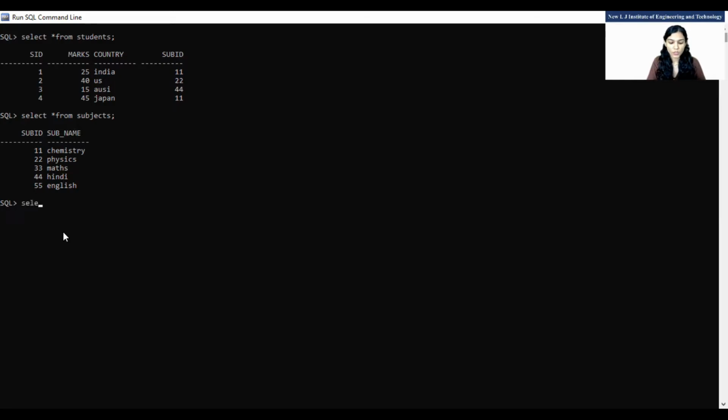In that case, how to use join? For that, what you have to write is what you want. What I want is SID and subject name. My SID is in the student table, so I have to write students.SID. This means I want SID from students. Then another thing I want is subject name, but that is from the subjects table, so I will write subjects.subject_name.